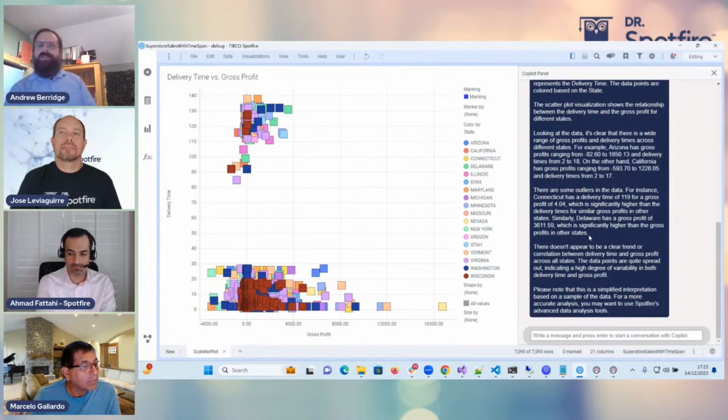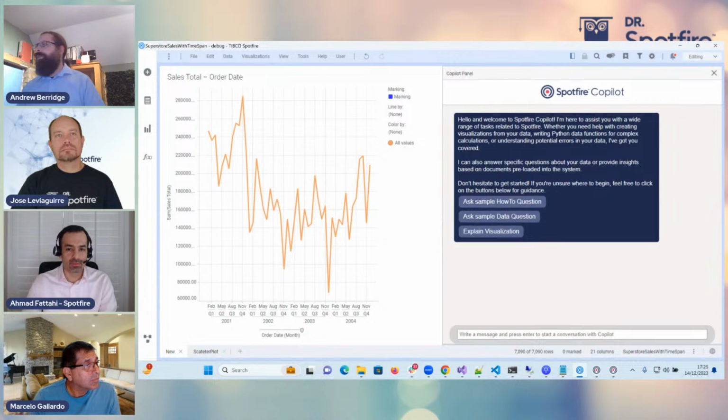What's also interesting is that we're sampling the data, obviously it not being practical to send thousands and thousands of rows of data to the LLM. So it's able to sample the data to a reasonable sample size and send that to the LLM for analysis. All right. So now I'd like to just jump back to a couple other use cases.